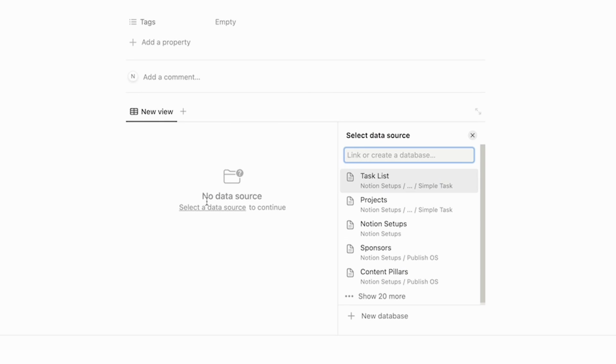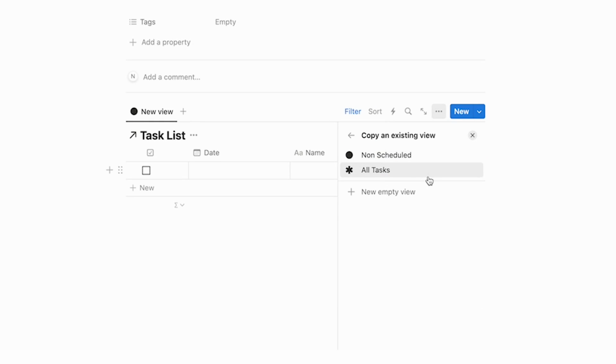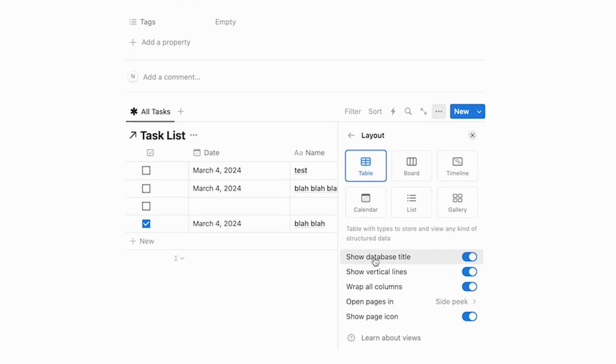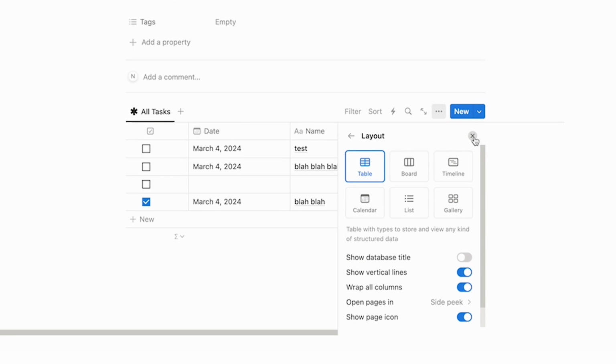Now we want to select the existing database, which I call task list, so I can see that here. Again, if you can't see it, you just search for it, click on that, and we want to click on all tasks. So I'll click on that, because now we have this existing view. What I'm immediately going to do is change the layout here, and do show database title and remove that. Now click on the cross.